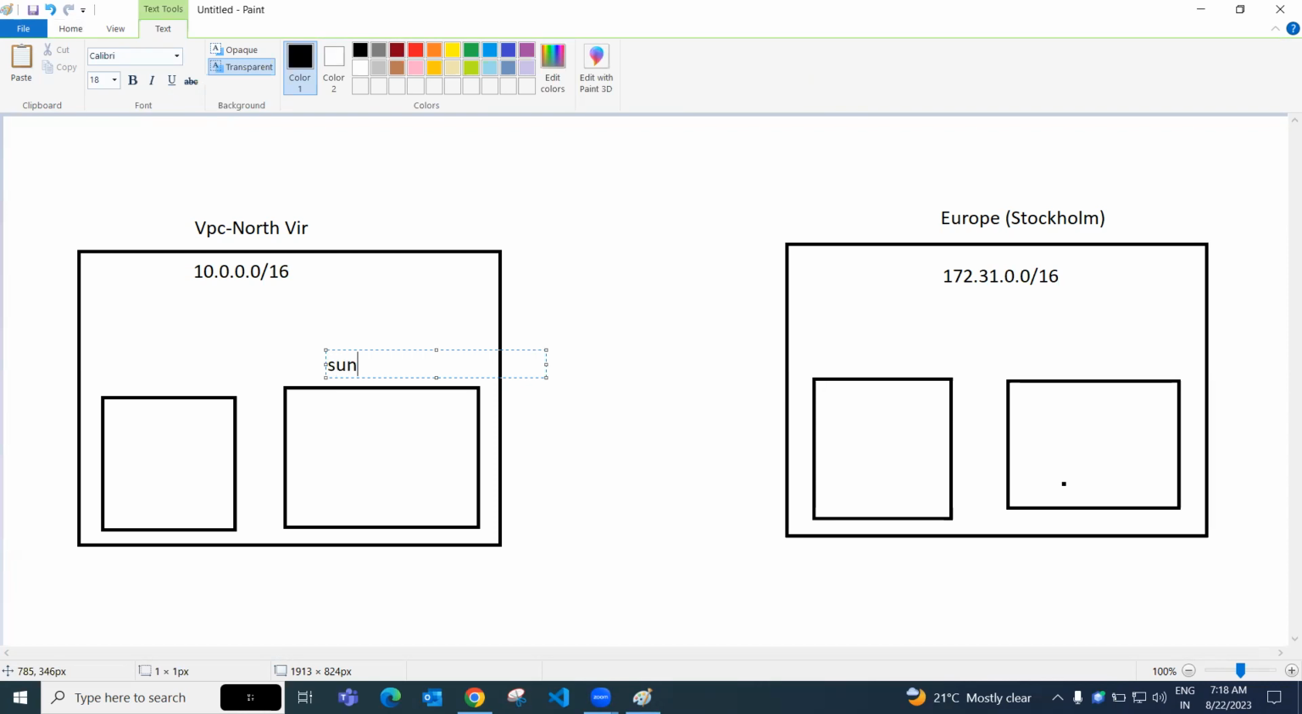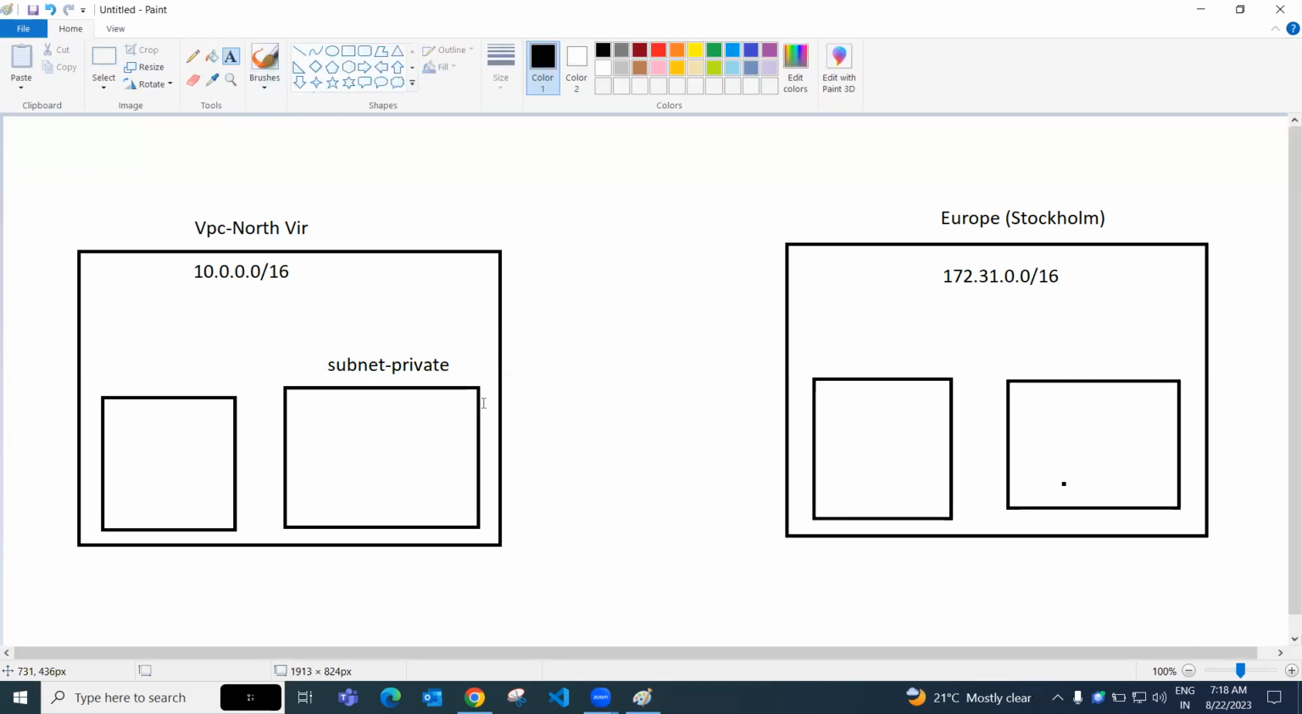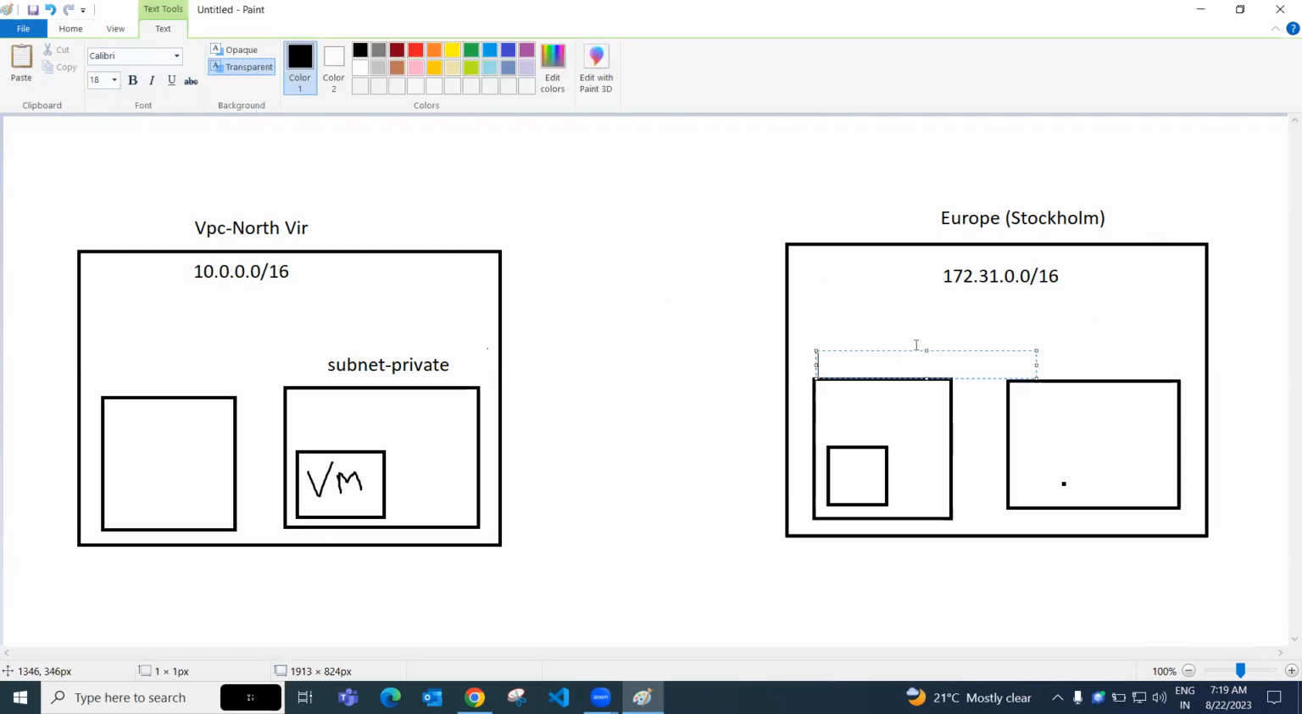Subnet. Private. Inside the private subnet, there is one virtual machine. This is our VM. So here in the Europe region, same. We have one virtual machine in another subnet. That subnet is public.